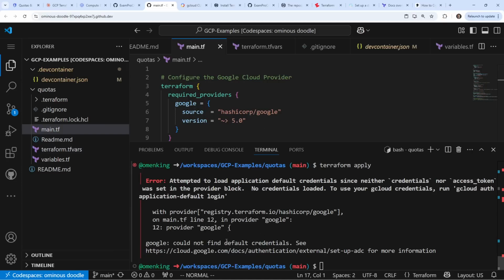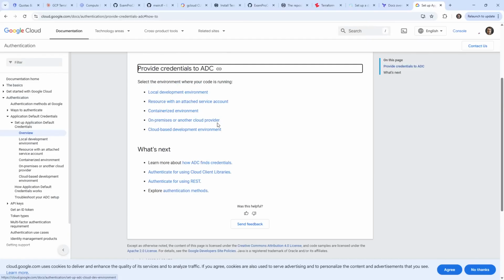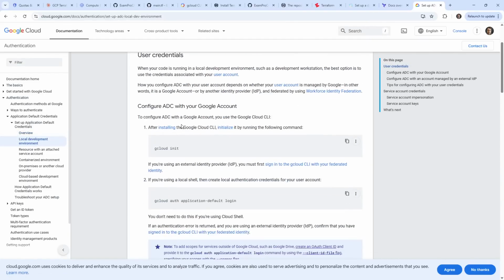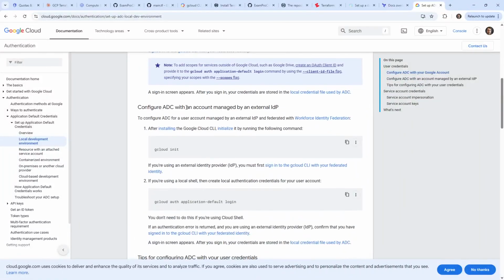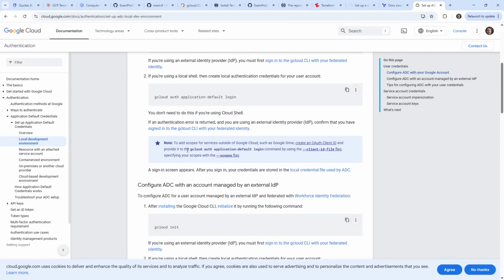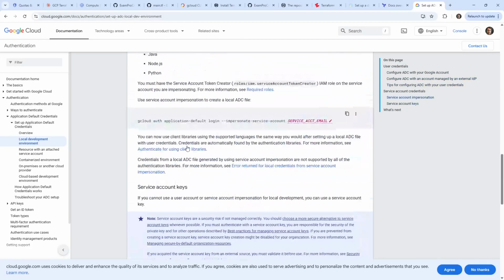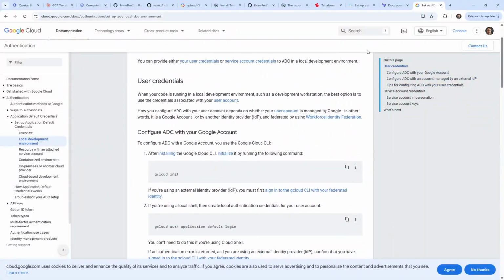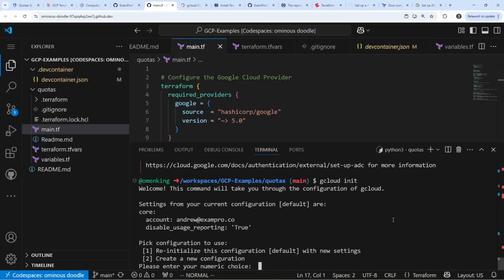Could not find default credentials. So we'll go ahead and grab this link here, see if this helps at all. Local developer environment. If you're using local shell, use your credentials. So I'm just trying to decide what's the easiest way to do this. I guess we could do gcloud init and see what happens. But I thought we're logged in, so I figured it would just work at this point. Let's go ahead and try this.